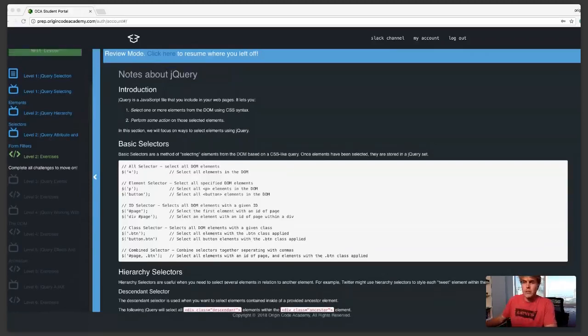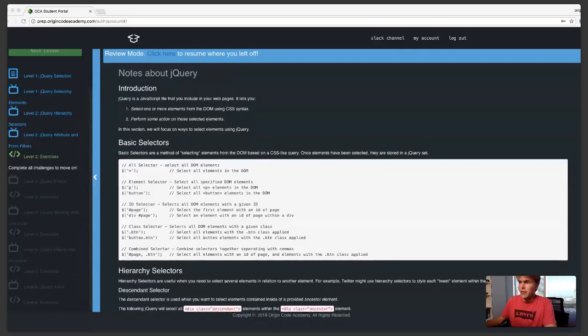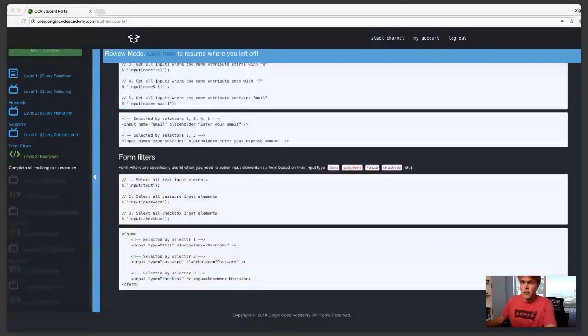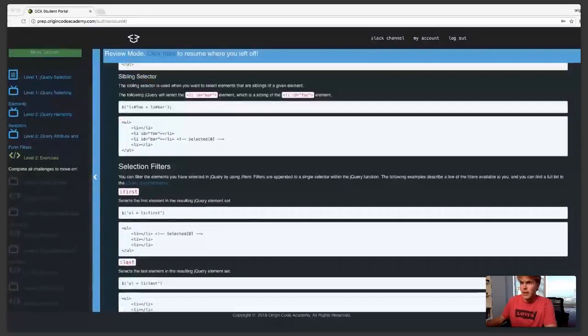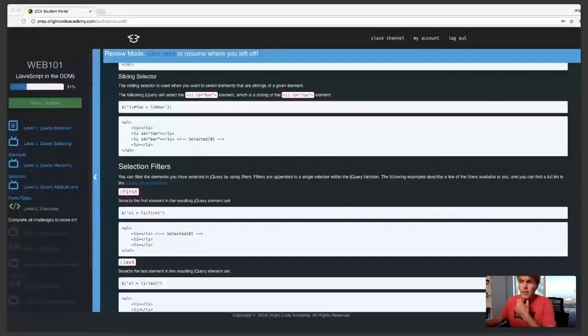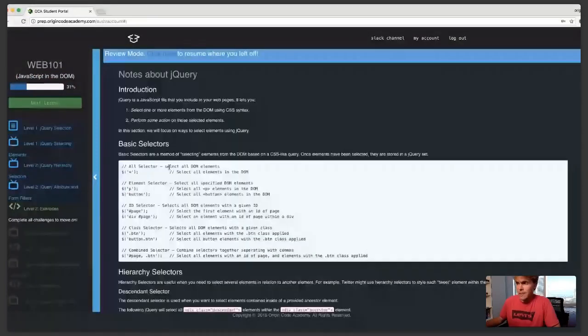We'll start by going through just the written lesson. Most of the material for jQuery will come from this written lesson here, and the rest are actually videos. Like jQuery selecting elements, hierarchy selectors, these are all videos, as you can see. So the only written content for this jQuery lesson is the first one. So we'll be referring back to this a lot today, as we need to.